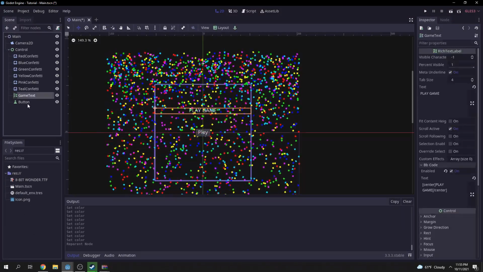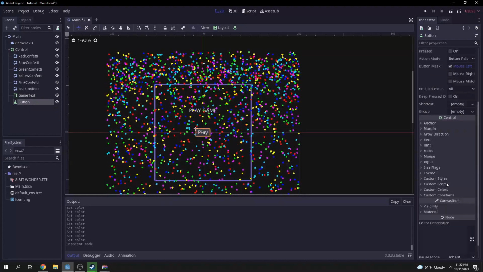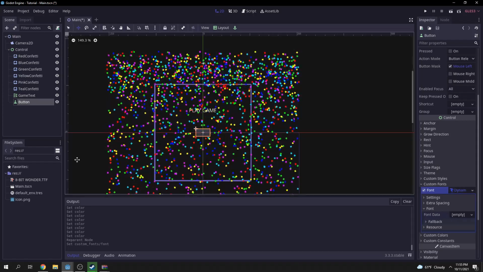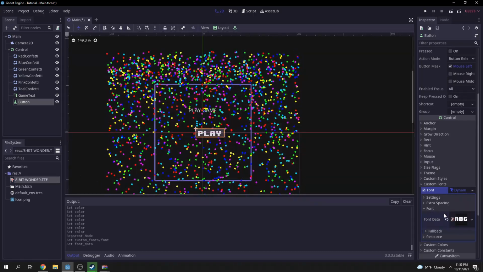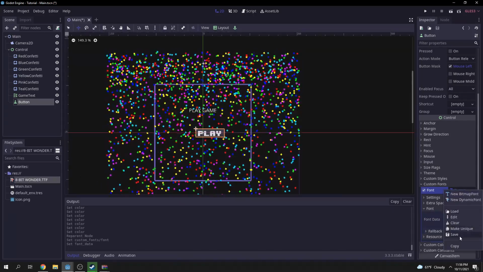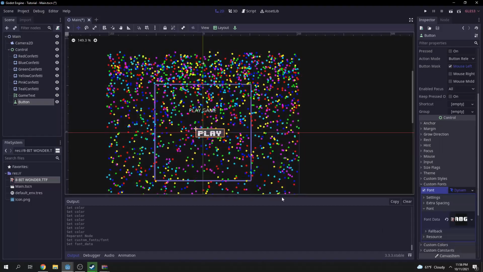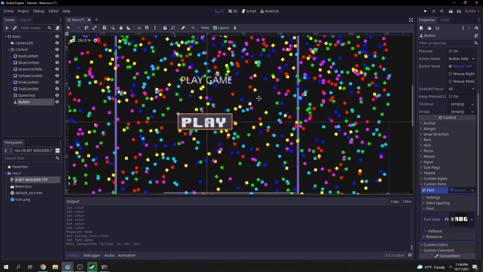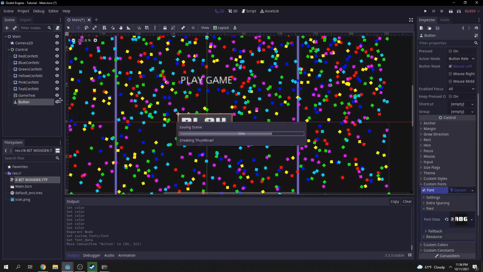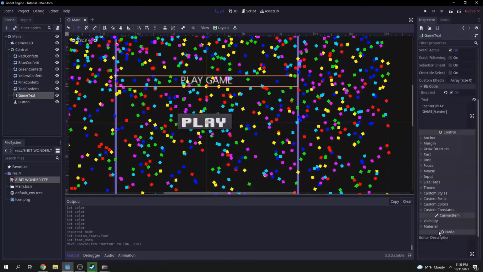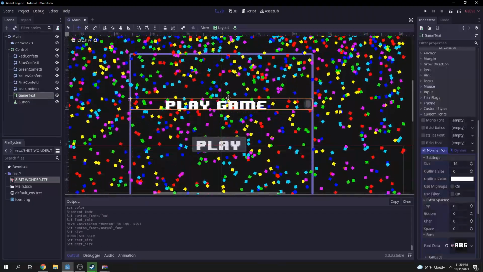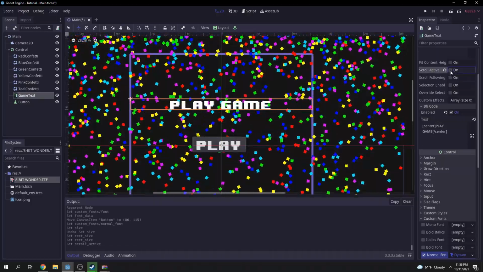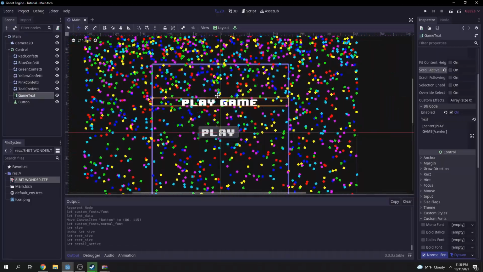Then we're going to go ahead and create a new dynamic font resource. You want to put 8-bit wonder in the font data. Then you're going to go ahead and copy it. And as you can see, we now have our new button here with our custom font. We're going to go ahead and move this over. And then this might also show up. You're going to go ahead and uncheck scroll active.